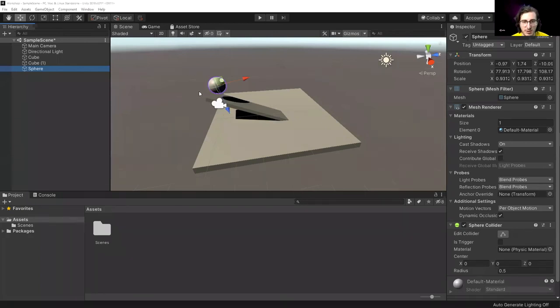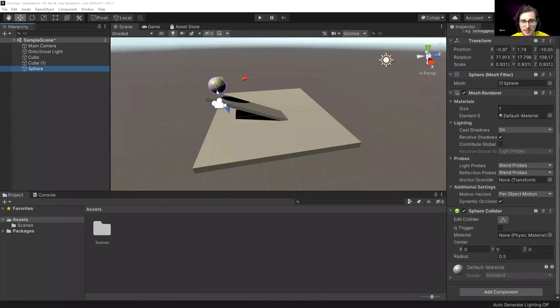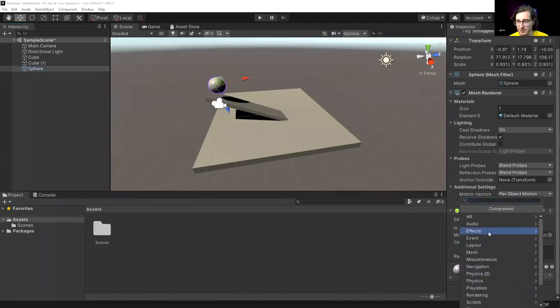So once we've lined up our objects here, and we've scaled, positioned, and rotated them around, the next thing I'm going to do is select my sphere and go down in the inspector. In the inspector, at the very bottom, we have this button called Add Component. From there, this gives us access to all of the different built-in components in Unity.